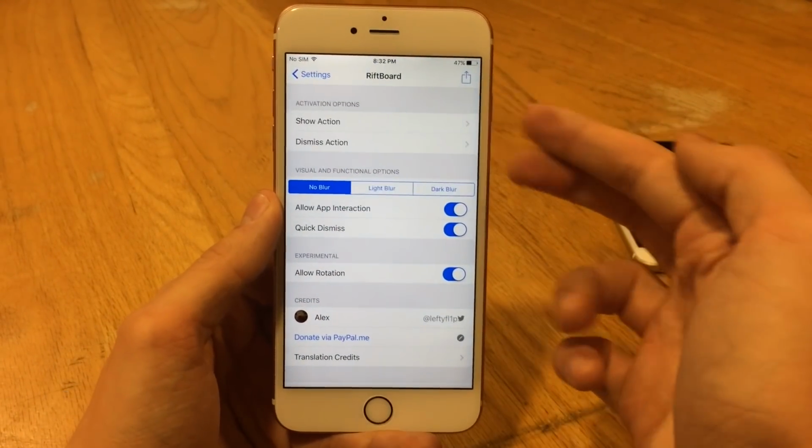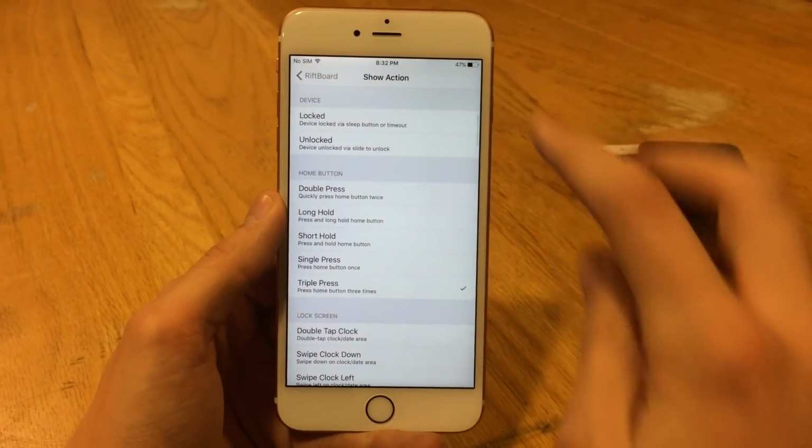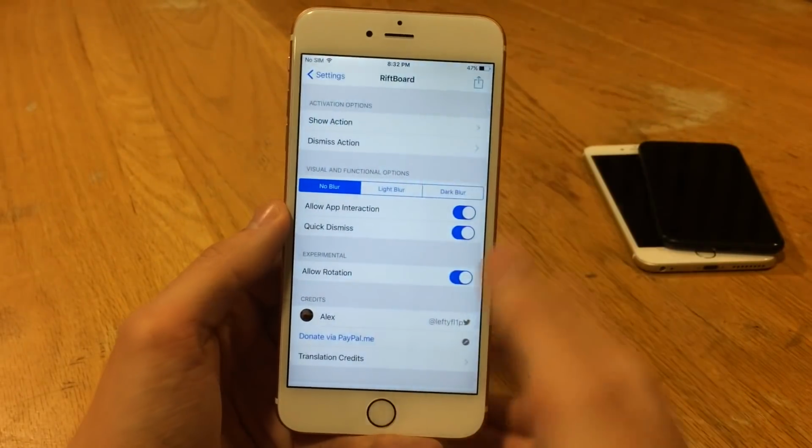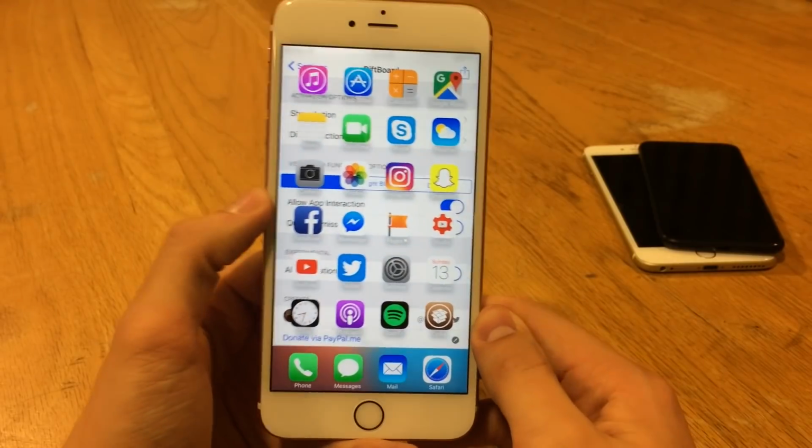And in here, we have two options. We have show action and dismiss action. So if we go into show action, just choose a gesture to show it. I use a triple press of the home button. And of course, now when I go ahead and do that, as you can see here, even within the settings app, the springboard actually appears just like this.